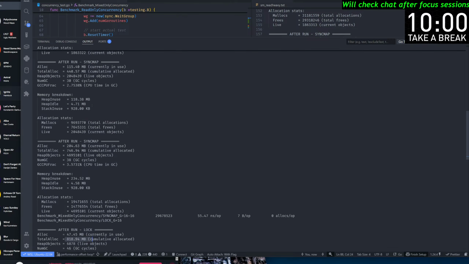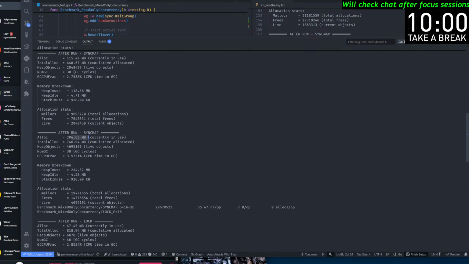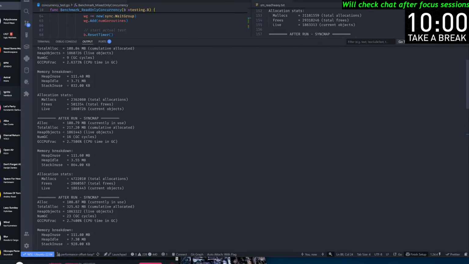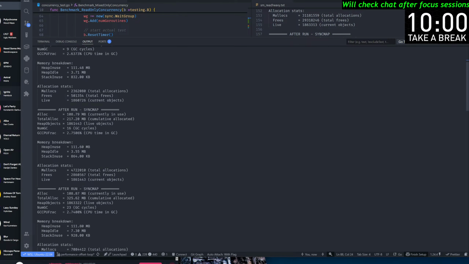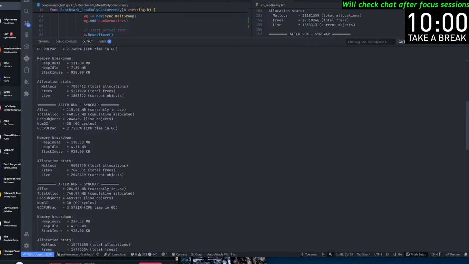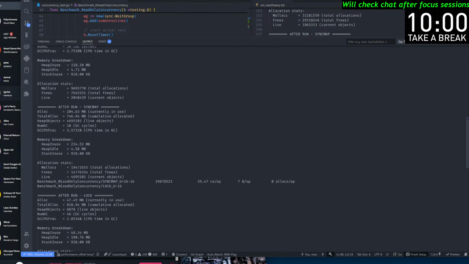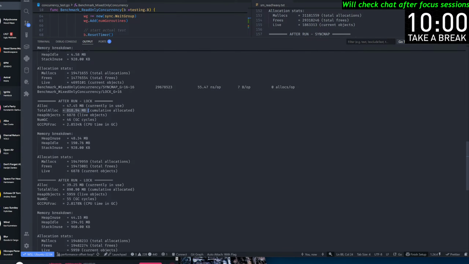Totally allocated 800. Yeah, the total allocation not currently in use drops significantly. So the total allocated obviously grows and grows. But once we switch to lock, total allocated still increases, but in use we have way less in heap.